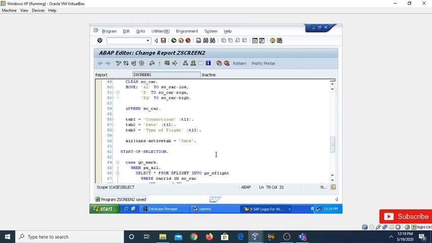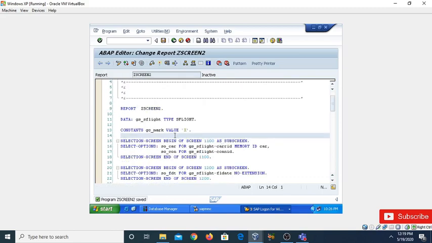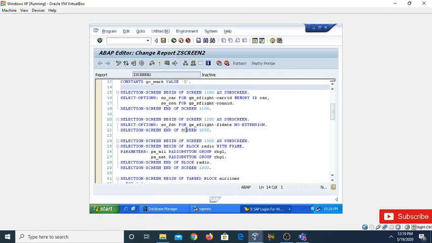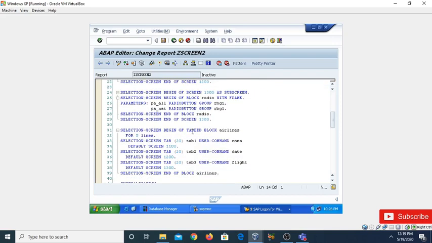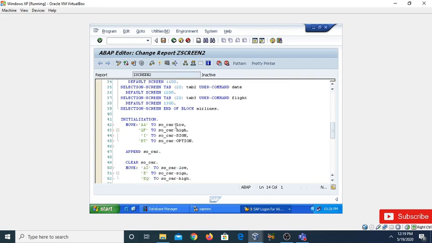Now let me check if there is any error in this program. Starting from the beginning, we have created the selection screen 1100 in which we have declared the two fields SO underscore CR and SO underscore CO1. Similarly, we have created selection screen 1200, and similarly 1300. No error in this case. Now come to the next block. This is the tab block. In this block we have created 3 tabs and assigned the screen numbers 1100, 1200 and 1300. No error is there.